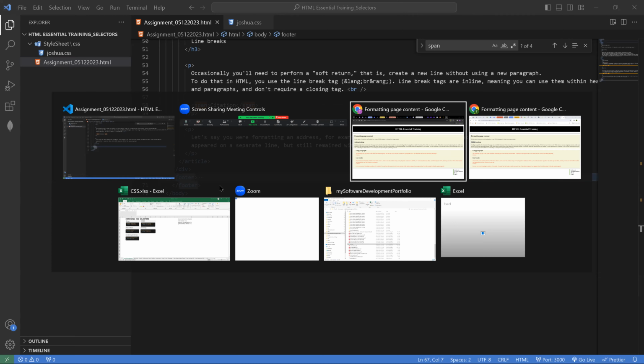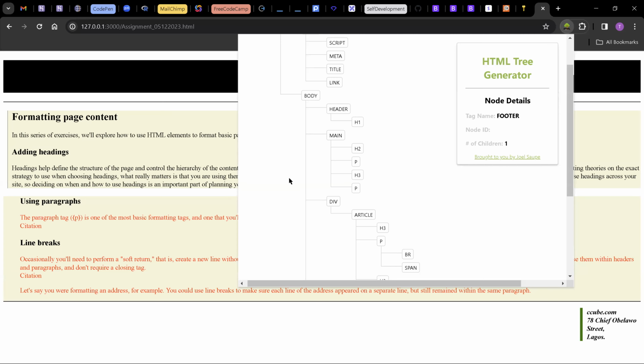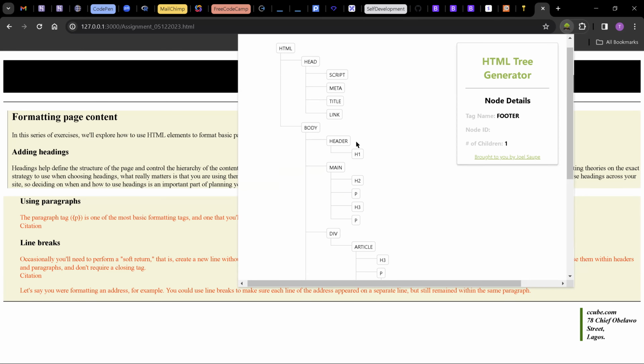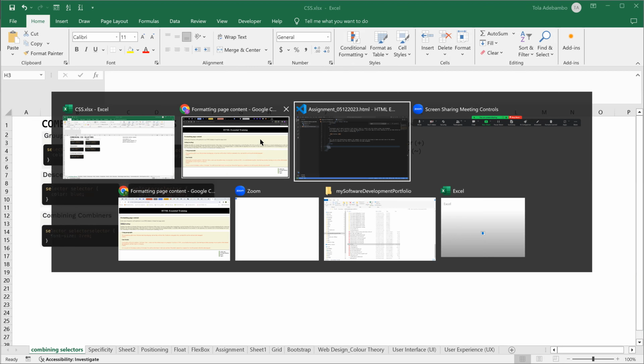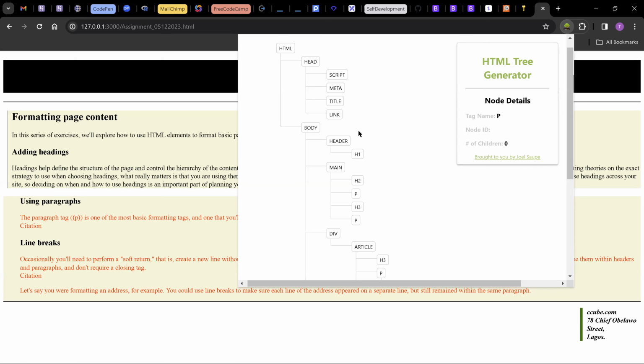So any question so far on this? Because your ability to grab this concept will definitely help you in understanding these selectors. So any question before we go on? Yes. Okay. What's your question, Joshua?